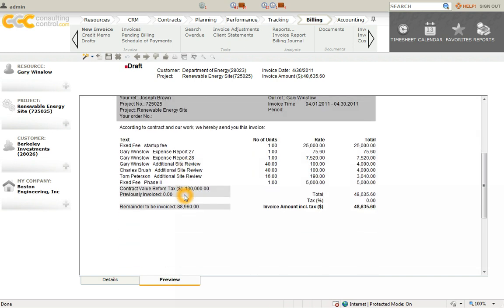Within preview, I can see all of my information we just reviewed. I see my main contract. This is my scheduled payment. I see my expenses. I see my additional service that was time and materials. And I see my additional service that was a lump sum, which we changed to $5,000.